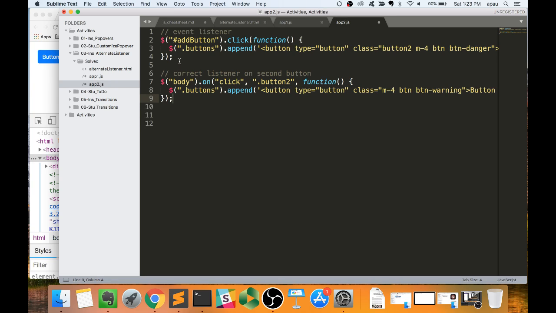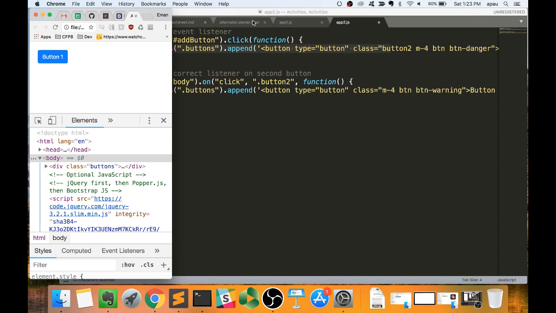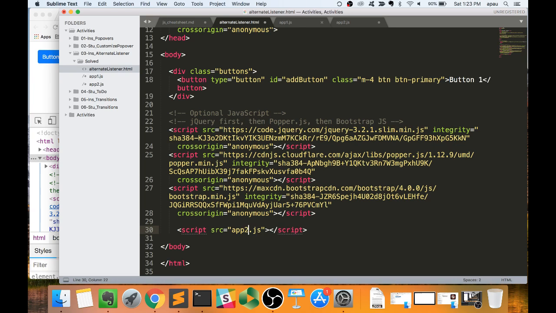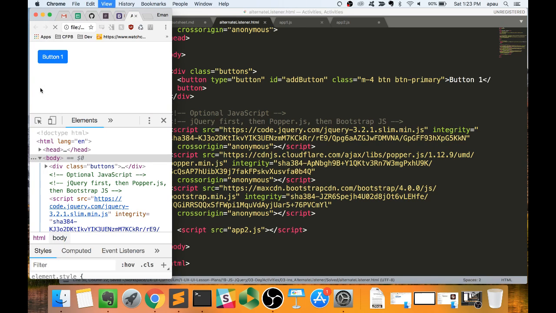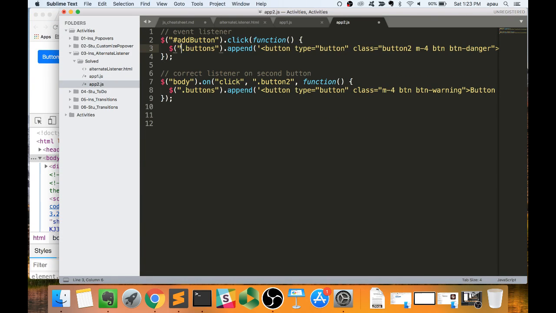Let's see. Because we're literally creating the buttons in the JavaScript. We're creating button 2 over here. So we're saying on click of button 1, and let me actually do this right now, on click of button 1 is going to create a button 2. That's what's happening over here.